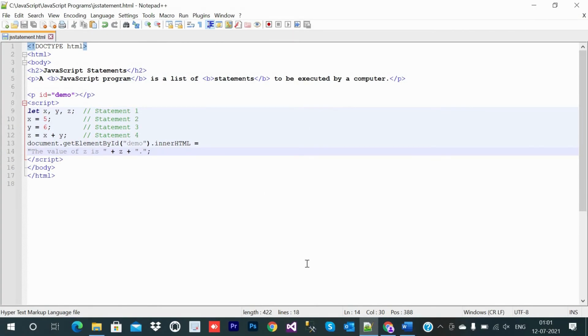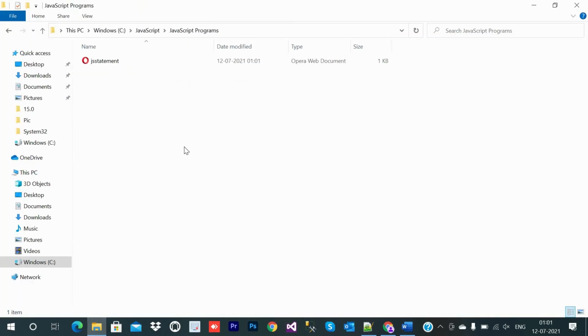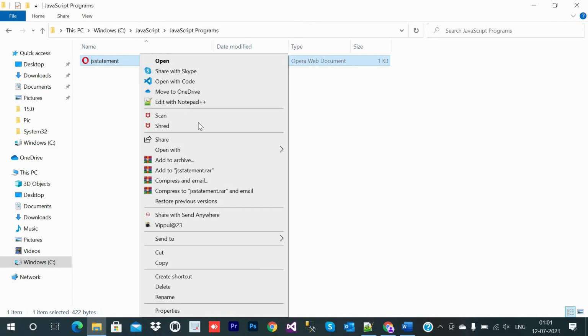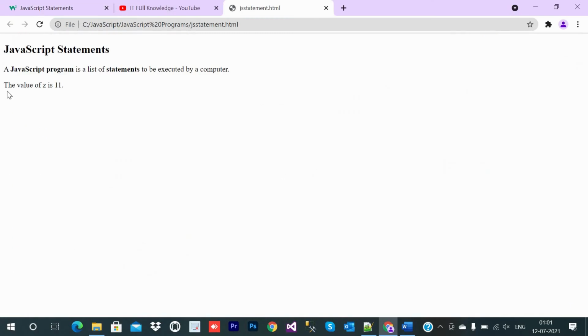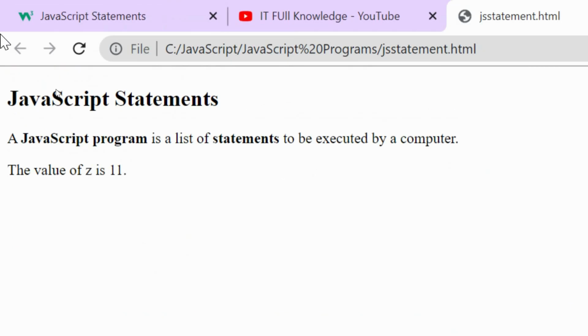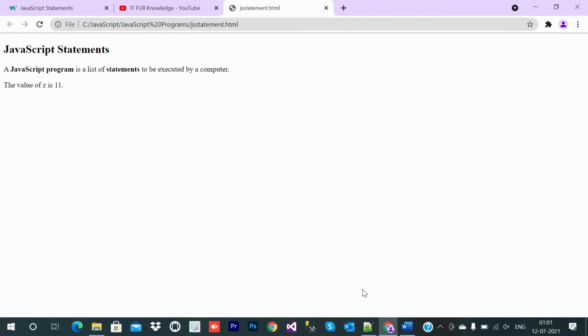So we will go to the location, and this is JS statement. We will run it with Google Chrome, so open with Google Chrome. Here you can see, guys, a JavaScript program is a list of statements to be executed by a computer. It is already written. The value of Z is 11, and then the dot full stop is coming.